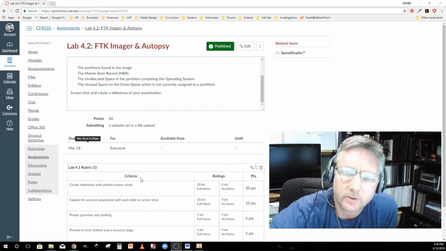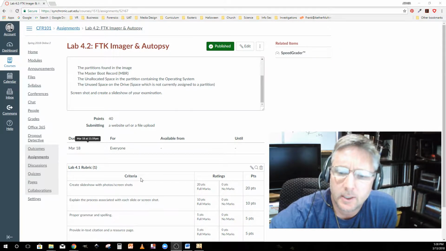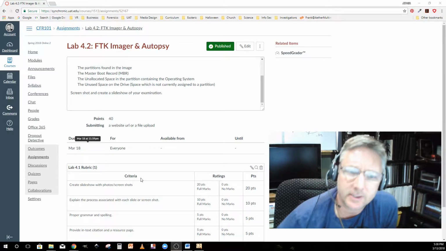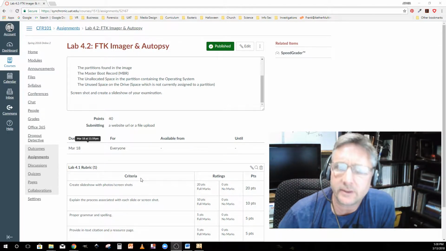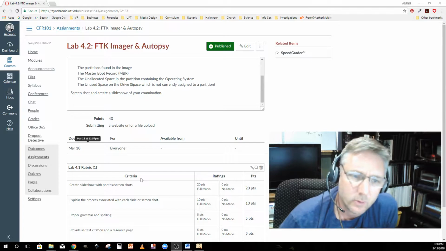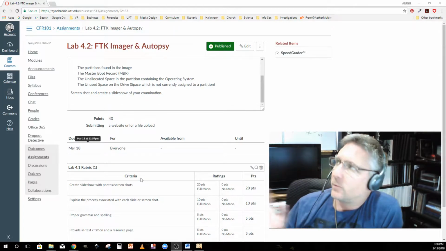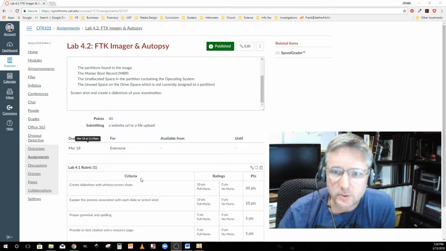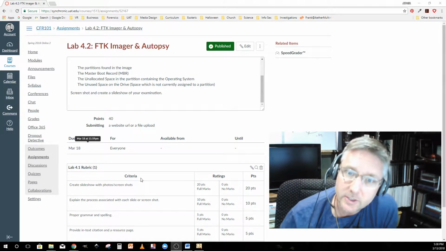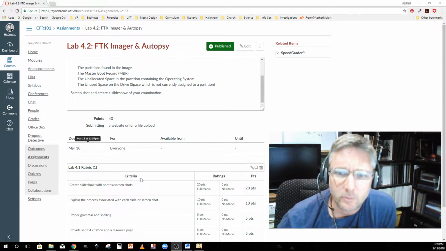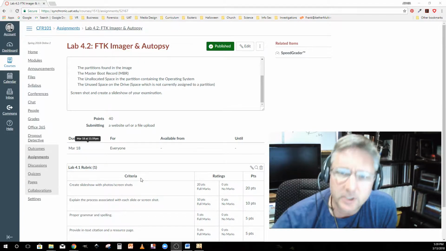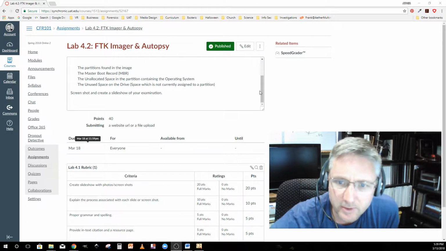I already did another video for week 4 on Slack space or file slack. This is by request. A student actually emailed me or texted me and said, hey, can you give us a little bit of insight into what's wanted for the lab 4.2 FTK Imager and Autopsy? So sure, absolutely. We'll keep it short. I don't want to give away too much. I want you to do your homework and do the lab without giving you all of the answers, but to kind of walk you through it, first thing you'd want to do is read the assignment.